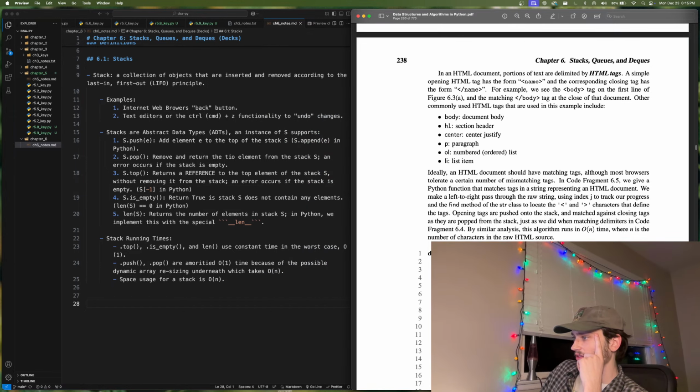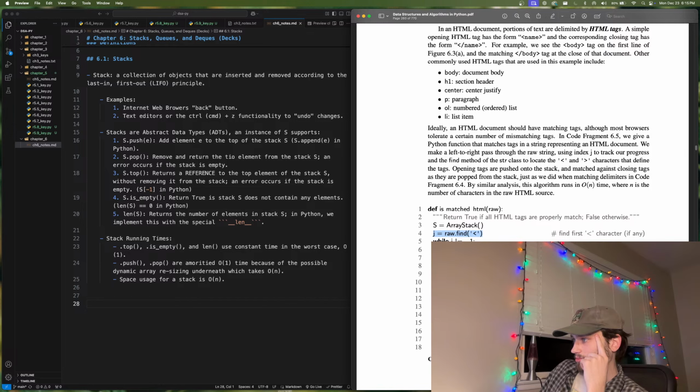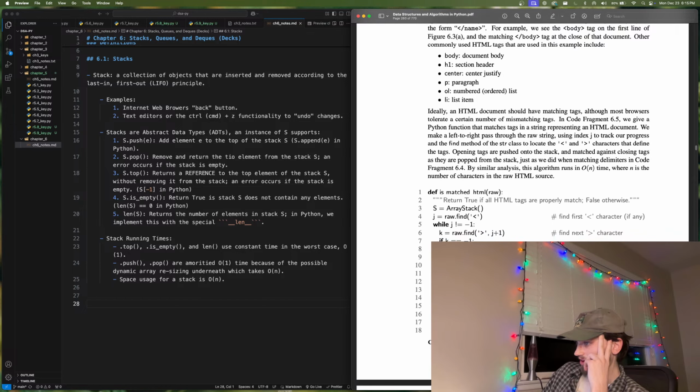So we use find on this. While j is not -1, meaning that we have a value here, we will set k equal to the find for the next instance of this greater than the index value of j, right? So we want to find the closing tag for this one. If k is equal to -1, we return false, meaning that there is no closing tag and this is not a valid HTML.